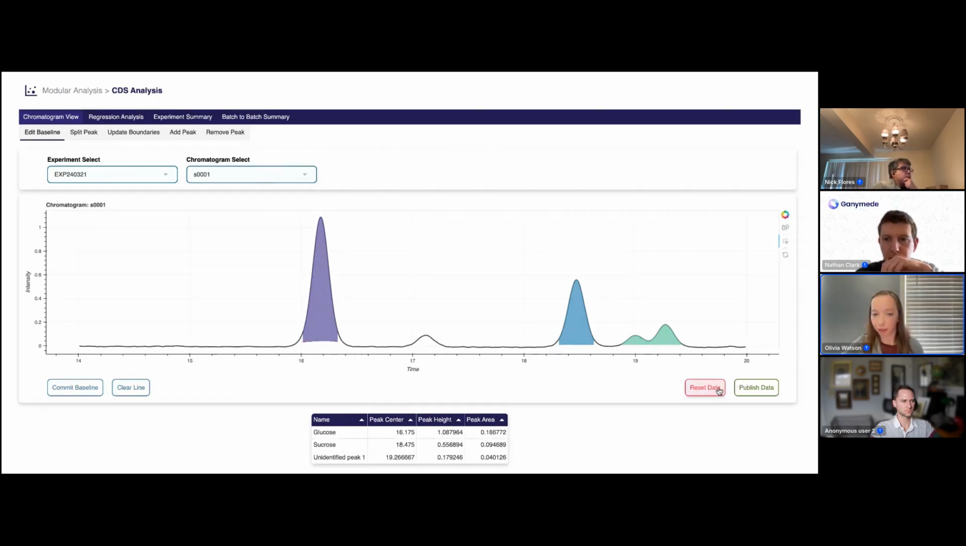And again, you can reset back to what the initial baseline was. This next action we can take is splitting a peak. So you can see this third peak off to the right probably should be split into two. So maybe the two peaks are too close together for the algorithm to identify them separately. Maybe one of them was too small for it to be picked up individually or anything like that. So you can come in and split those out into two separate peaks.